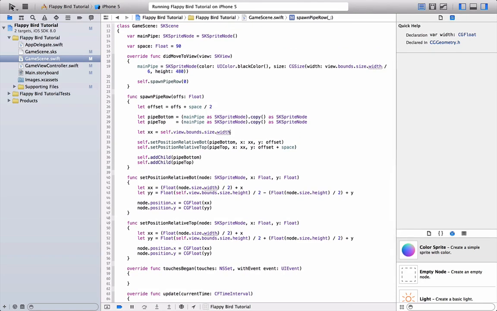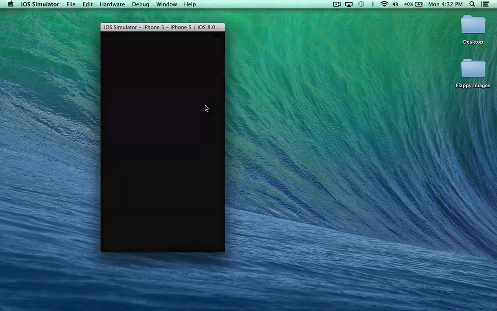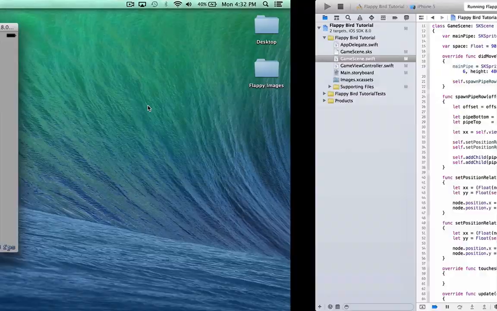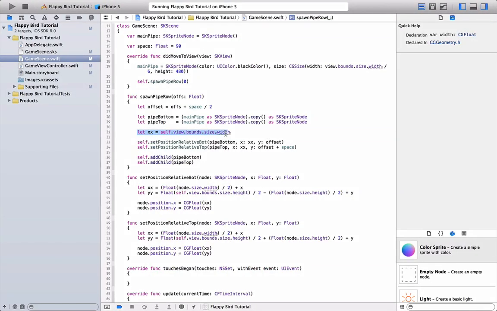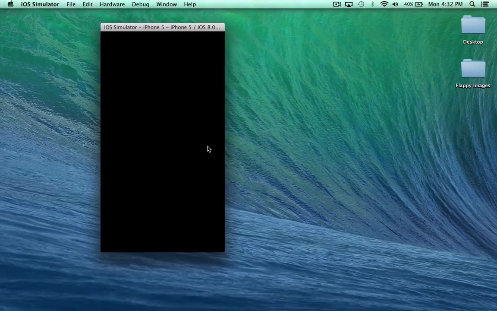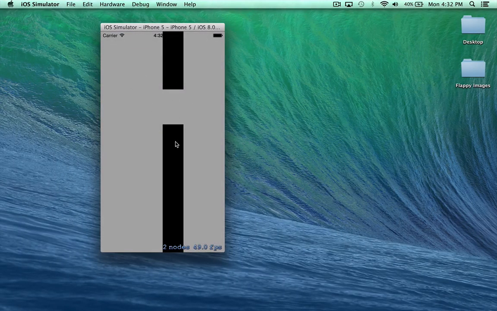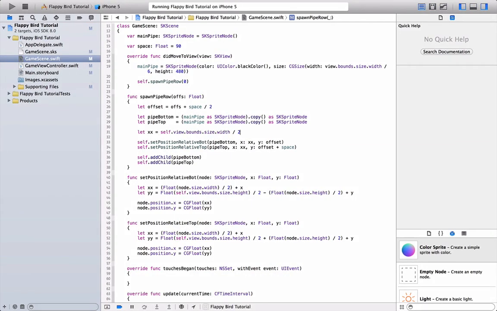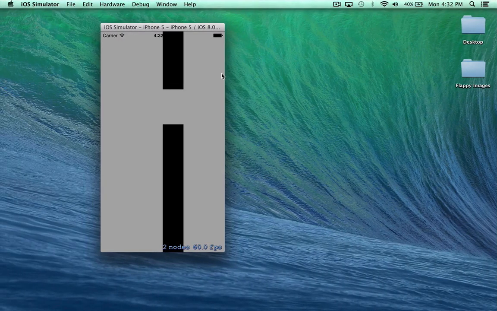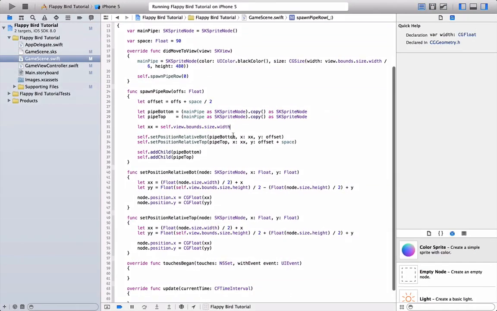Okay, so now it should look like this, because this spawns it outside of the window. So say we go ahead and do divide by 2. It would put it right in the center of the screen on the x-axis. But when we want to spawn a pipe, we do want it to spawn outside the screen so that we can move it in gradually.